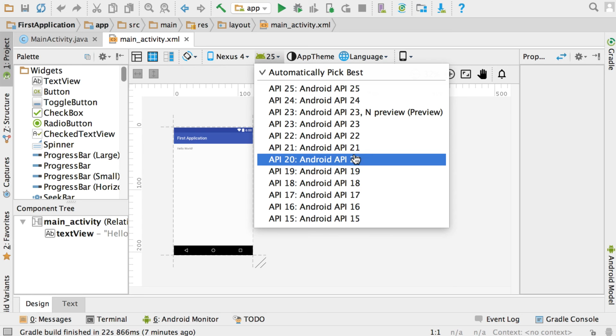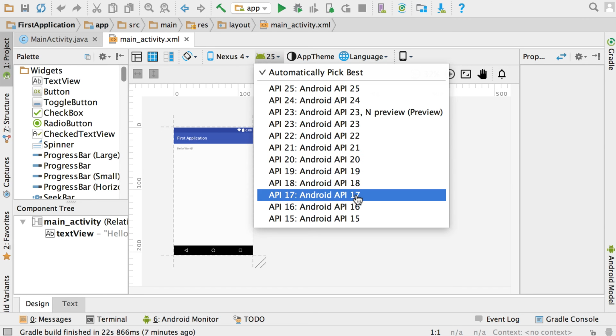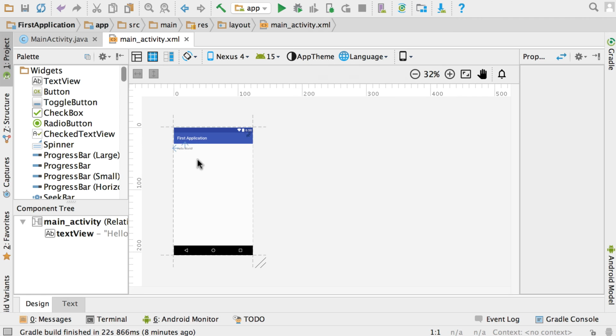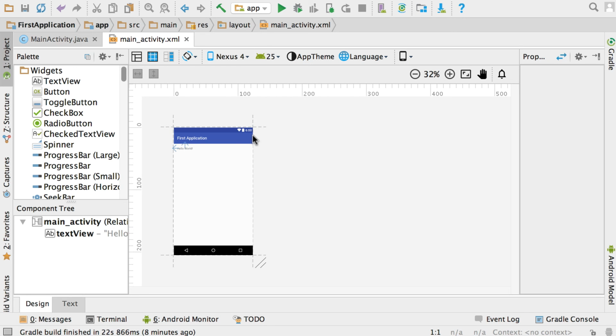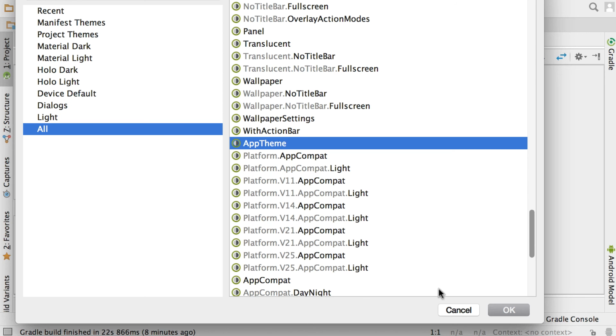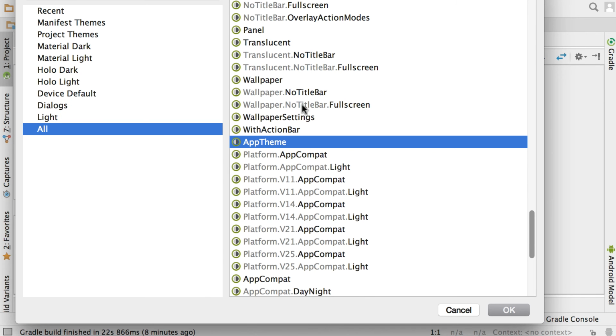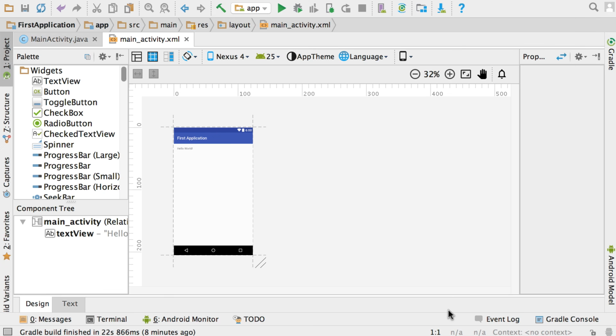That's basically just the Android versions. If you want to go to a lower phone, API 15, see how your app will perform on that, or whatever you want to do. Then there's some themes that you can change. So you can go and play around changing some different themes for your app.